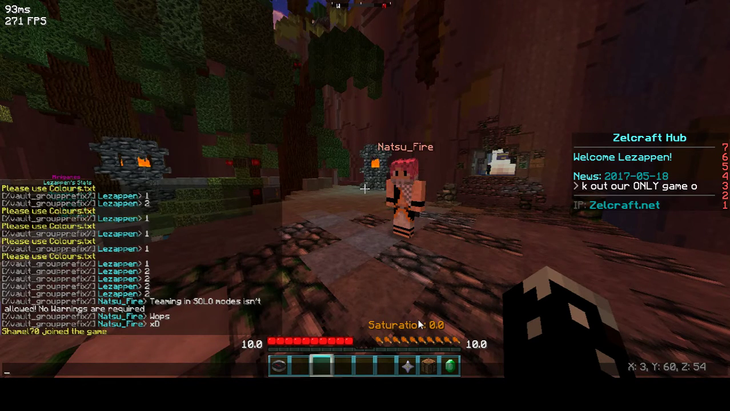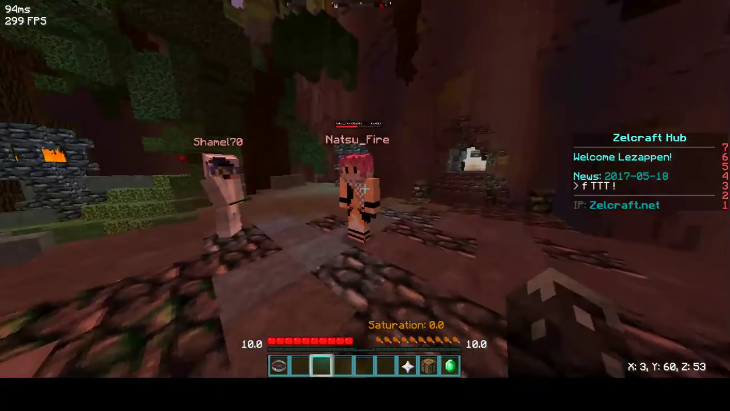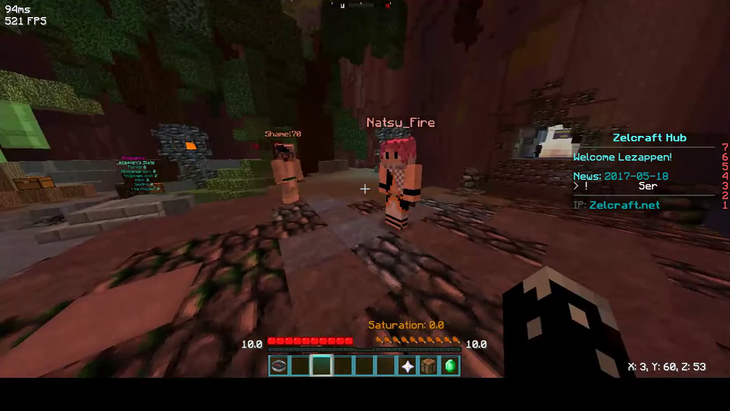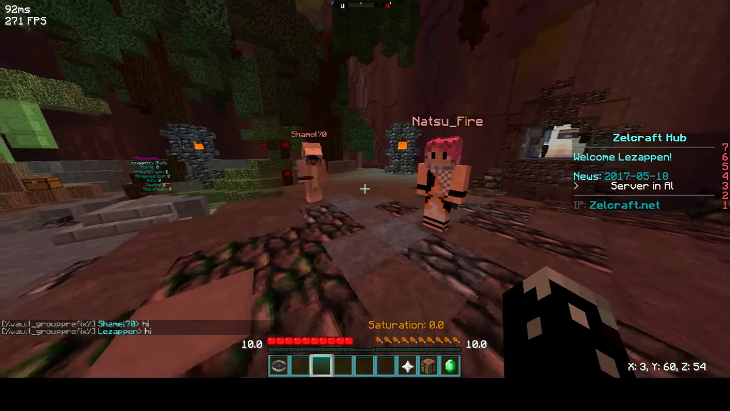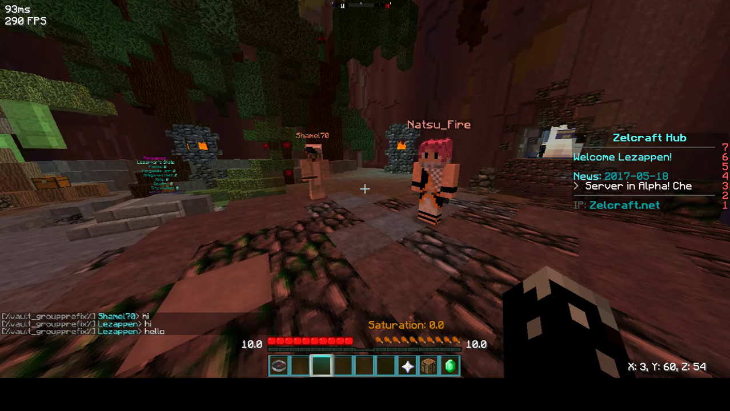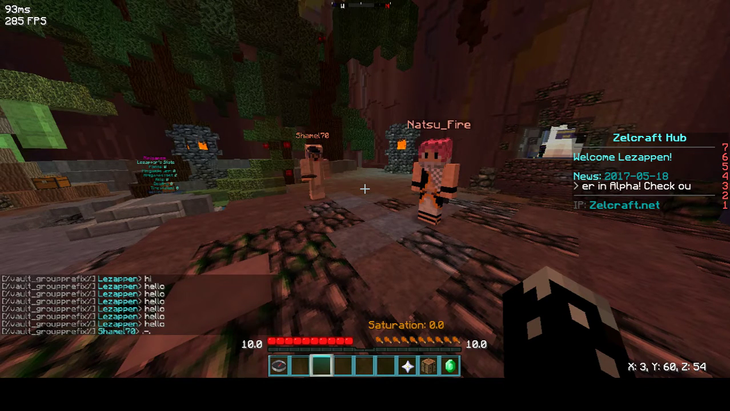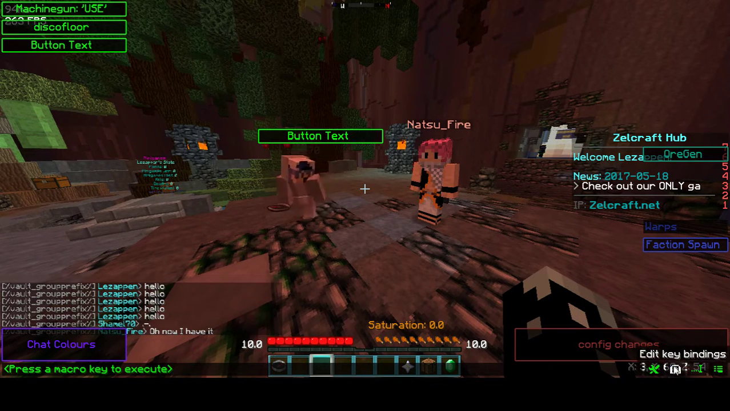Teaming in solo modes isn't allowed, so no warnings are required. Okay, I'm fine. Just don't use this wrongly on CubeCraft, it will get you banned. Hi. So, I could even use the button to say hello, you know? Hello! Right, let's see, yeah, now you have it.